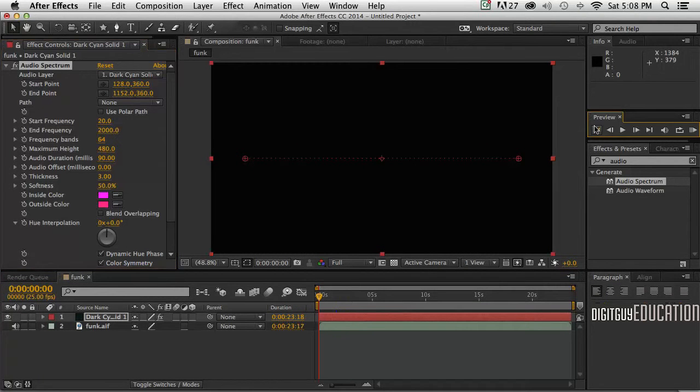What's happening if I drag back here and let's look at a RAM preview like this? We may be able to hear some audio. That's what we want, for better or for worse. Okay, so let's start to play with some of the properties.